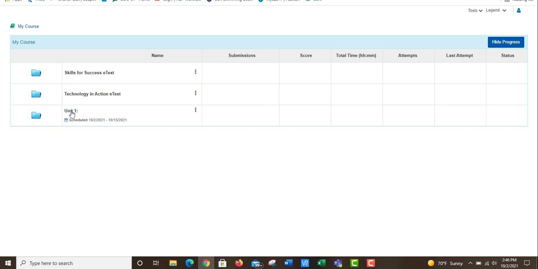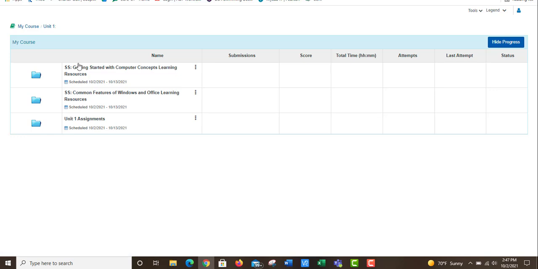Now below that you'll see Unit 1, and so that's our first unit that we're going to have homework assignments in after our Get Started one. So I'm going to click on the Unit 1 right here. And then you see there's three different options. One is the Getting Started with Computer Concepts Learning Resources. So this is a chapter in the Skills for Success book, which is why you see the SS. And resources mean those are materials that you need to use to learn the material. And then Common Features of Windows and Office Learning Resources. And then down here we have an Assignments folder.